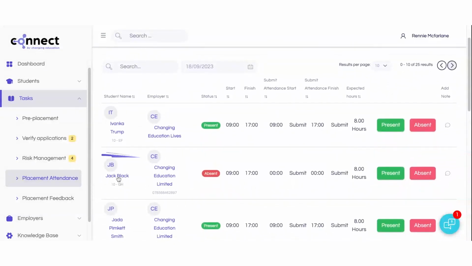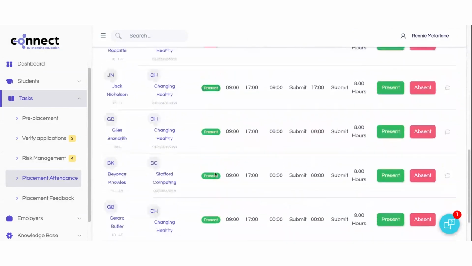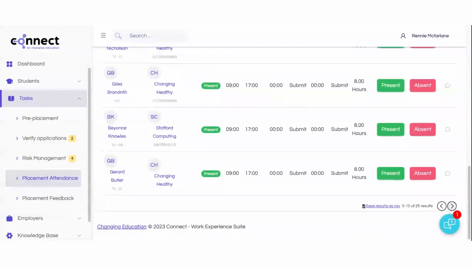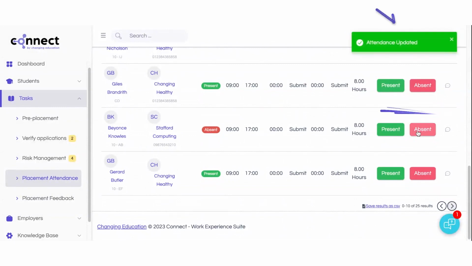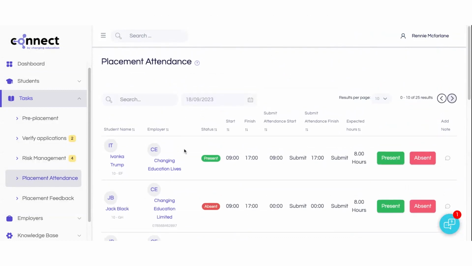We can see that we have the student name, the company name and a phone number, and we can see if the employer has completed the attendance for you, and if not, we will see that there is a no status tab here. We can then make a phone call, check the attendance and mark whether that student is present or absent. We will send more information out on this nearer the time of the placement taking place, but that is just a very quick overview on this introduction video.